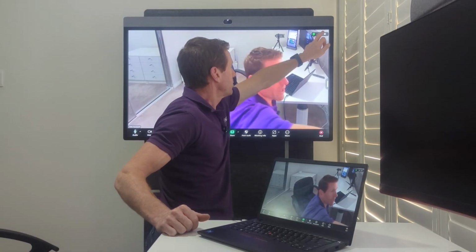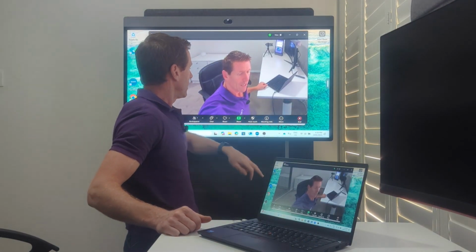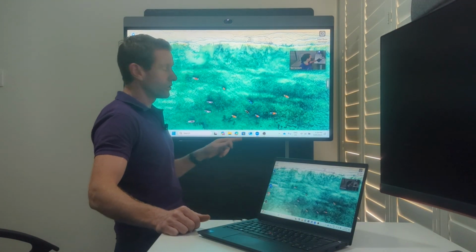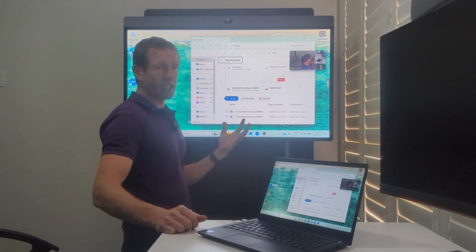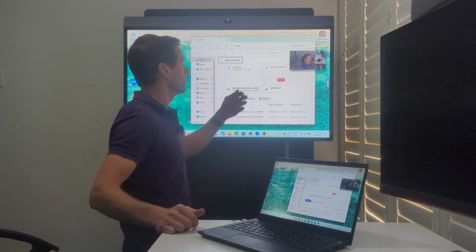We also have touchback control. So you'll see here, if I exit full screen from the Zoom meeting, I can actually minimize my Zoom window there. I've got full touch control of my laptop. Even if my laptop doesn't have a touch screen, I can now control every application on my laptop from Board 50 or Board Pro.